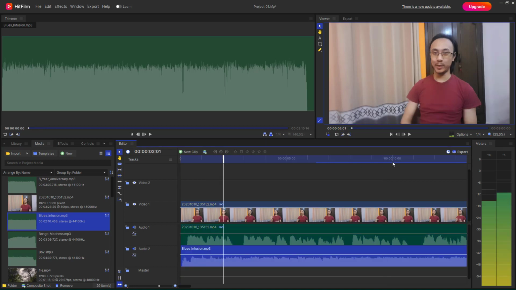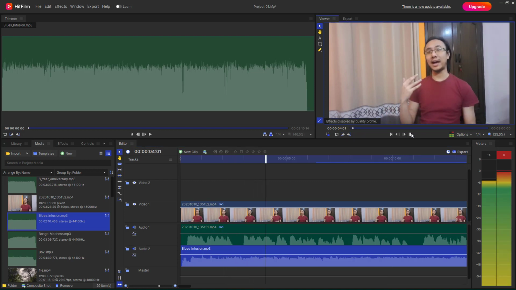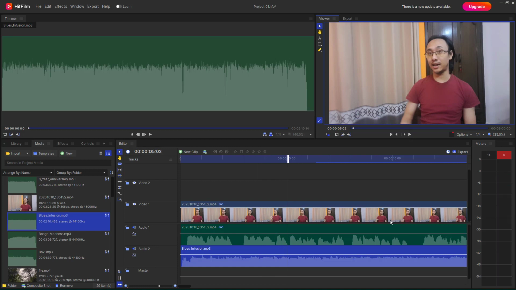So now let's see how this actually sounds like. So I do have the background audio, but you can see that it is disturbing as the background audio is louder than my voice. So one way to control that is by using the envelope right here, just like this, by changing out the volume level for this particular background volume.